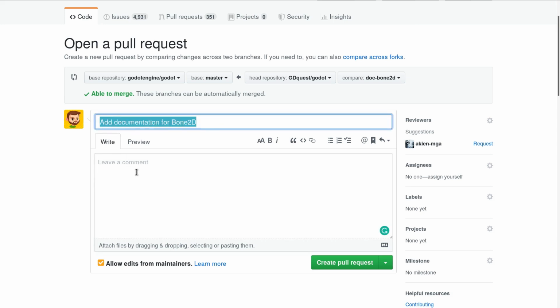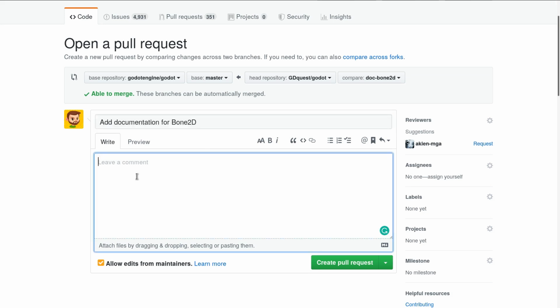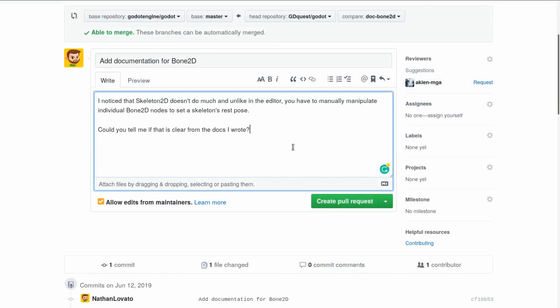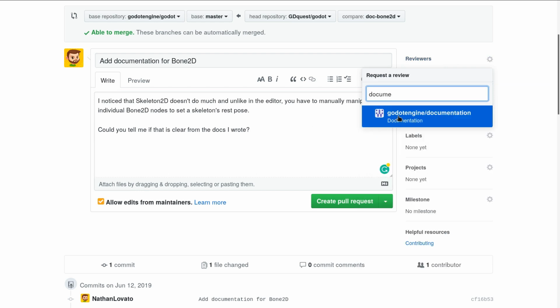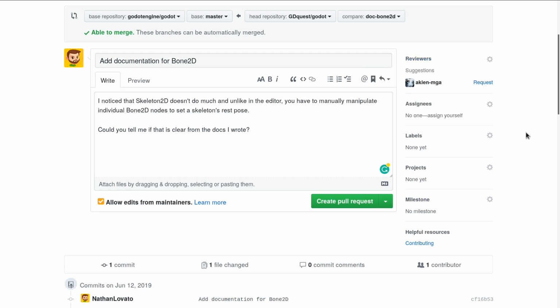There you will have your commit title as the title of the pull request, and you will have a message here if you added some more lines to your commit message. You can leave a comment for the people who are going to review your changes. So from there, you want to ask the documentation team to review your change. So in the reviewers, you click and you check for the documentation. You ask them to review your changes.